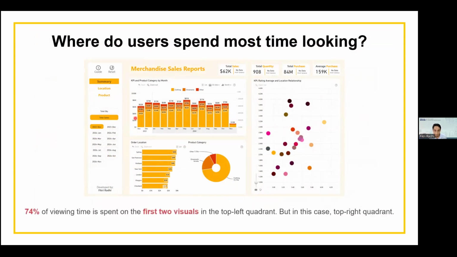Okay, so 74% of viewing time is spent on the first two visuals on the top left quadrant, but in this case, top right quadrant. Okay, so the first two visuals basically are on the left side here, top left quadrant, right? But because there's no information, this is just pages of the dashboard and all the guideline, our eyes still want to look at where's the information, right?